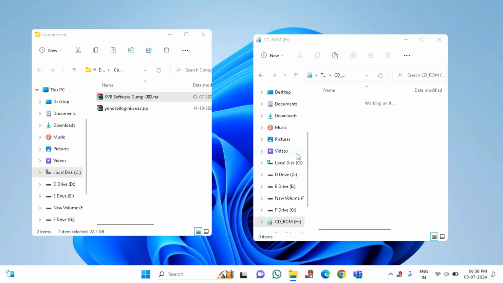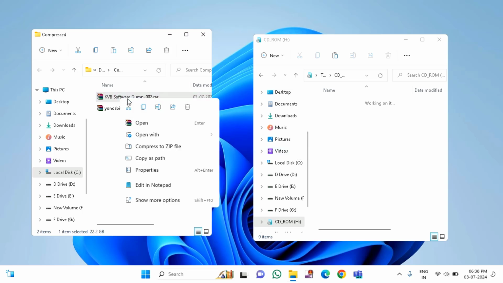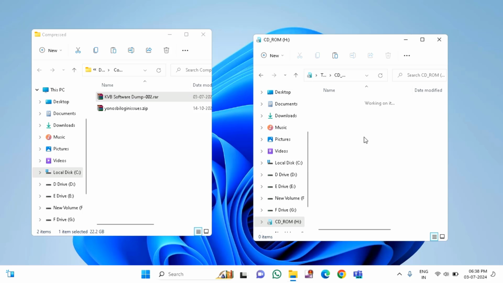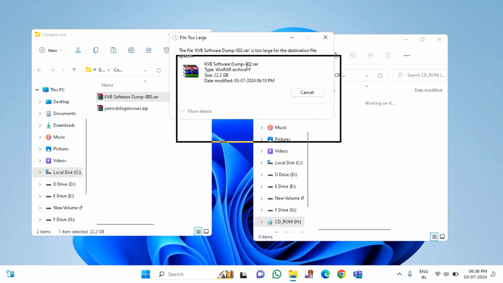Guys, if you are getting an error while copying any data to your pen drive and you are seeing the error "file is too large for destination file system" and you are unable to copy this data to your pen drive, then I will show you how to fix this issue. You can see when I am trying to copy this to my pen drive, I am seeing this type of error.